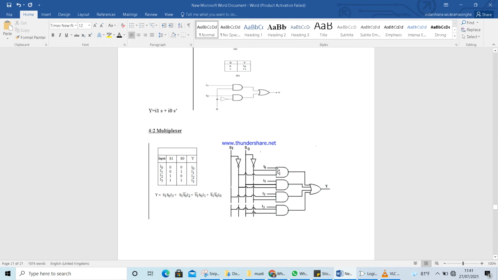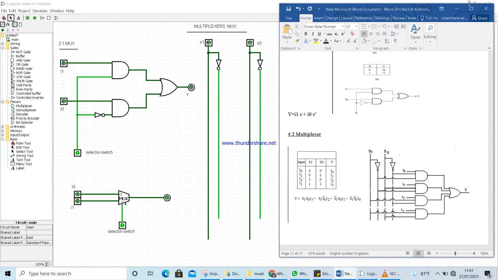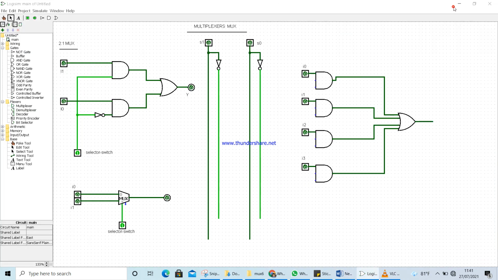For the initial gate, it is S bar, S1 bar, S0 bar. Here S1 bar and S0 bar. S1 bar is coming from here. S0 bar is coming from here. Similarly, I can join the other parts also.